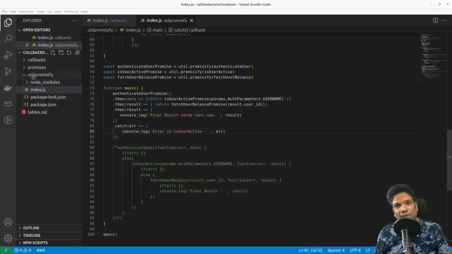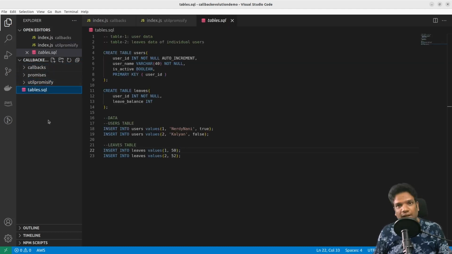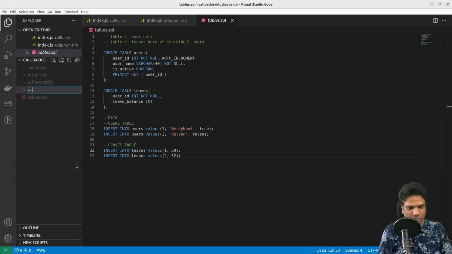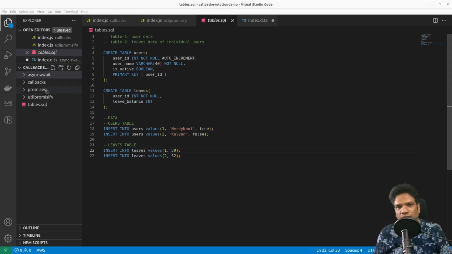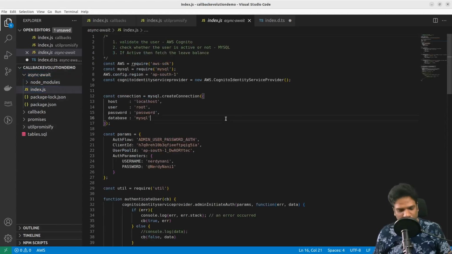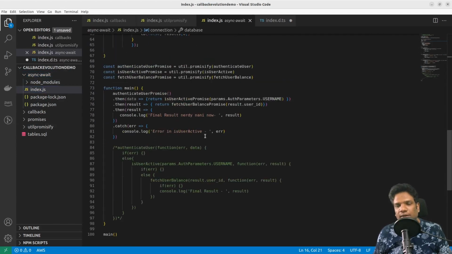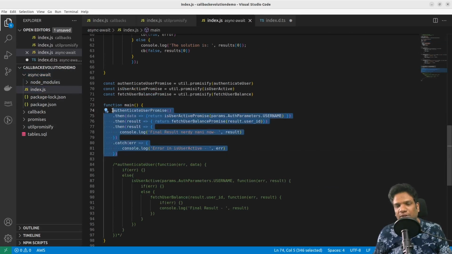In part 1 we wrote this hypothetical technical requirement using callbacks, and then in part 2 we solved the same problem using promises and util.promisify, and this is the piece of code. So in this video I'm going to simply copy paste this and name it async await. Now I'll directly go to the index.js file, and here I'll convert this and make sure it will use async await.